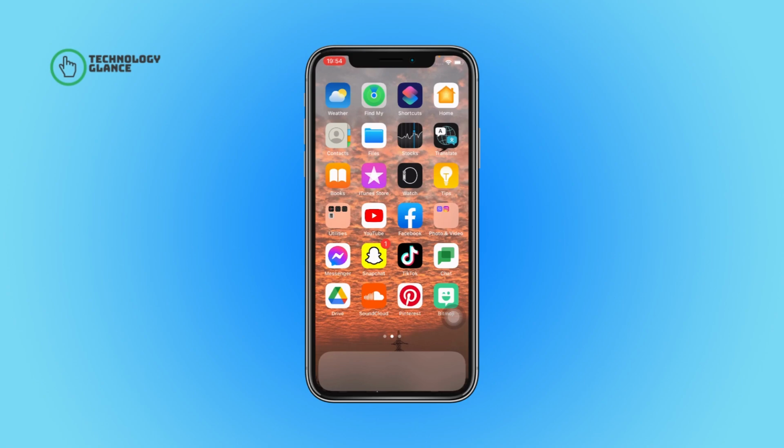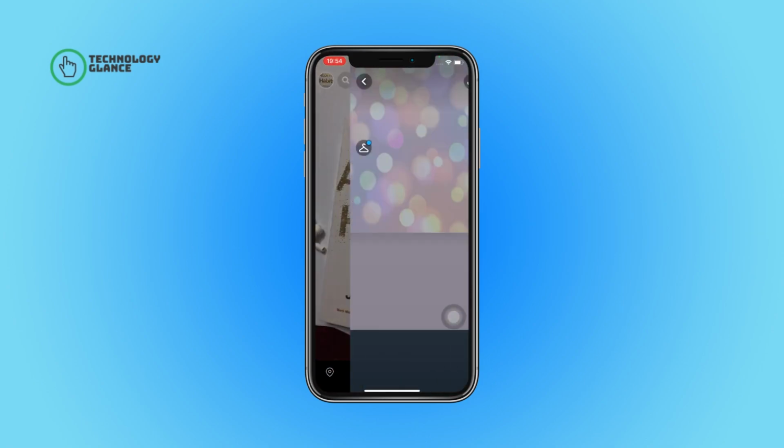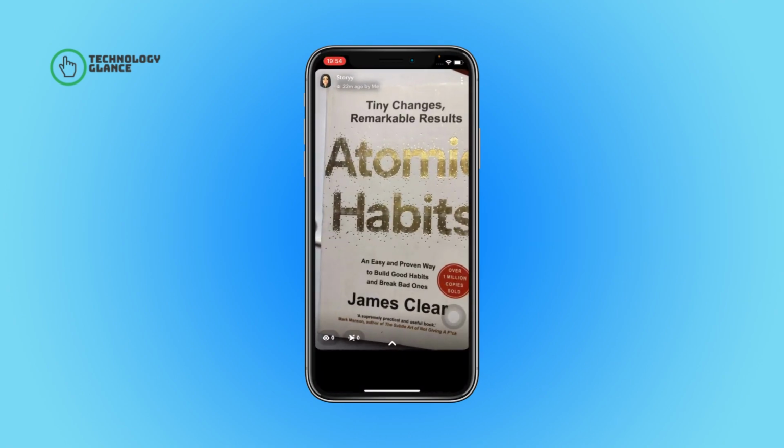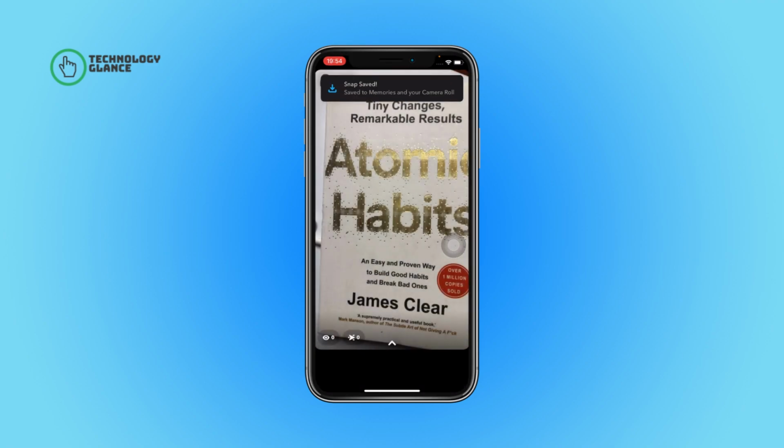First of all, open the Snapchat app on your device. Now, tap on your profile icon. After that, tap on your story. Now, select the three dots icon. After that, you can see the option named Save Snap. Tap on it, and that's it. Your desired story has been saved on both of your memory and camera roll.